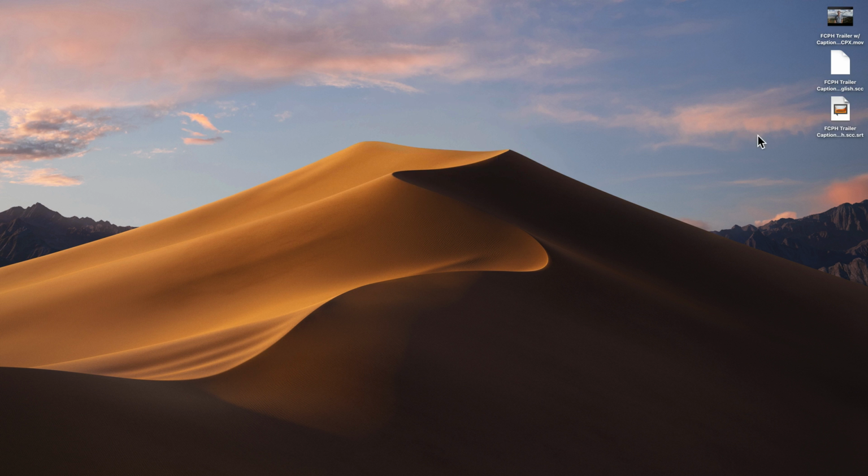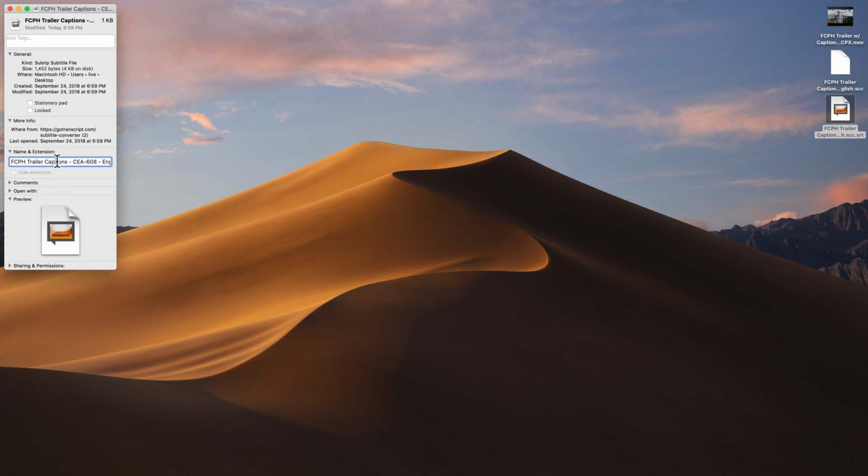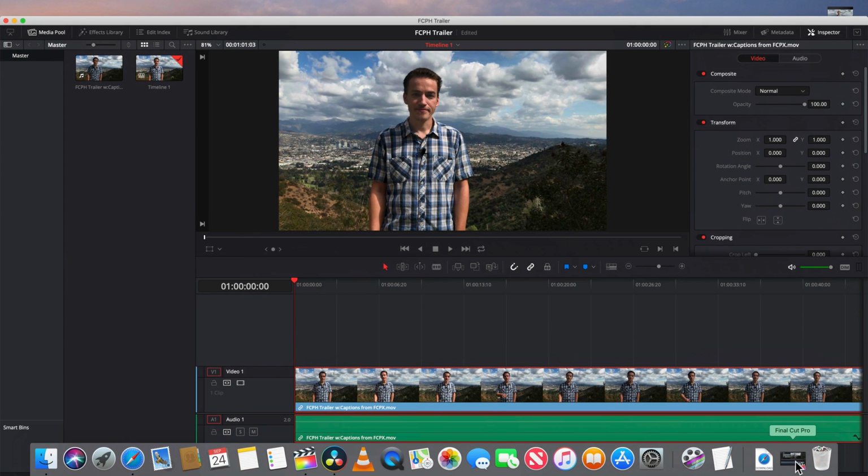SRT extension. I did find some people had an issue with that. If you select the file and do Command I, or File, Get Info, you can then go to the More Info, the Name and Extension part, and you can change it on there. And sometimes that lets you do it if you can't change it on the desktop for whatever reason.